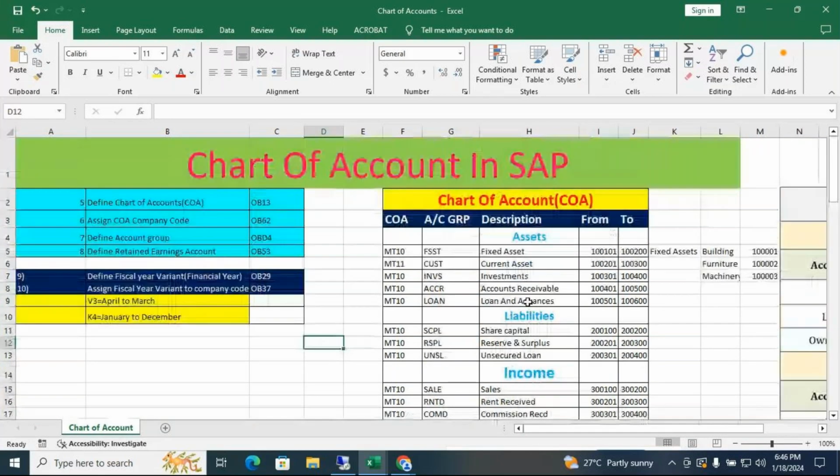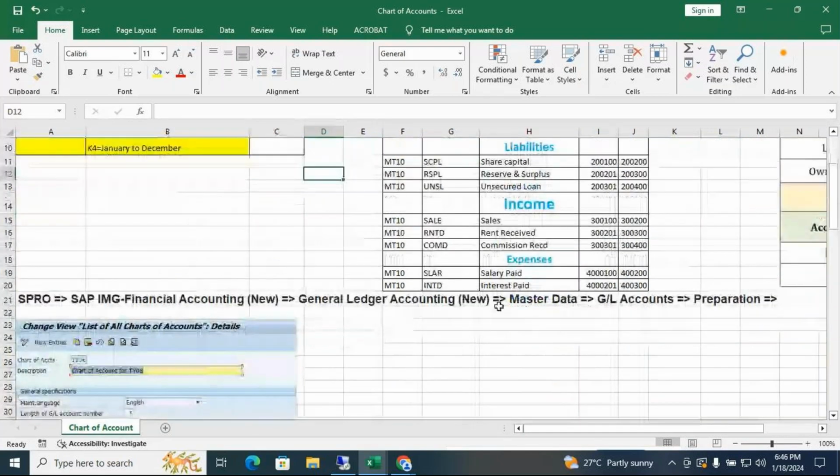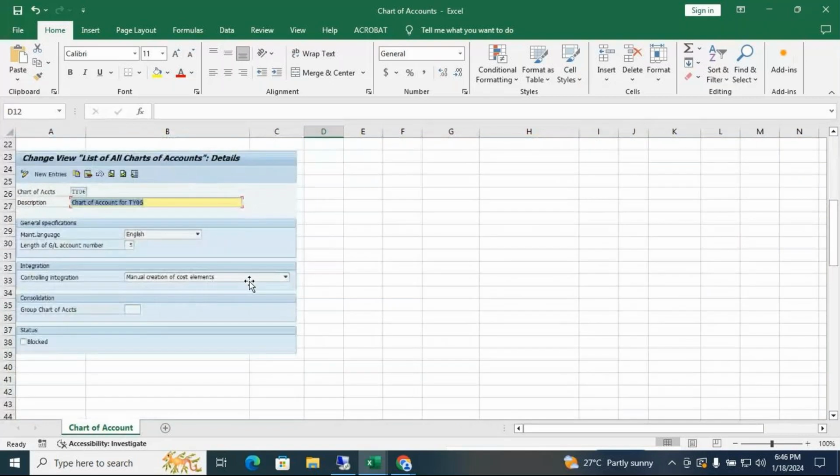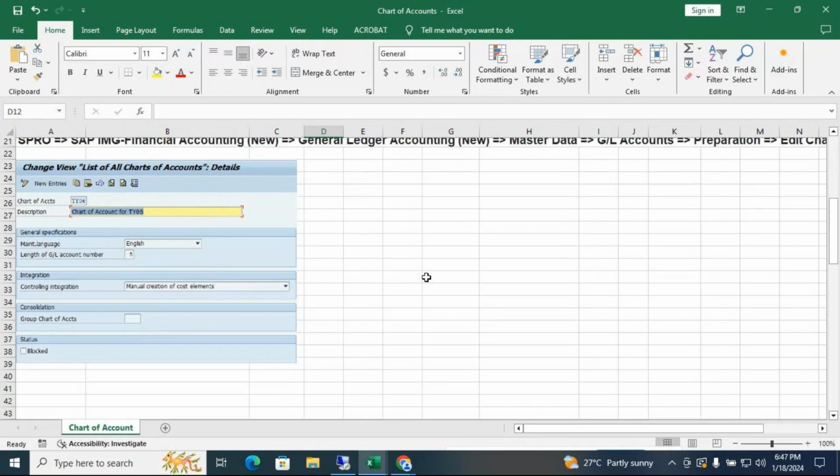I'll be doing this directly in the software. This is the first screen which will appear in the chart of accounts. Here we have to give the company code. You can give MTCA as the chart of accounts. Usually I give the same as the company code, and I type the description, GL account number length 6. You can give any number, but usually we give 6.